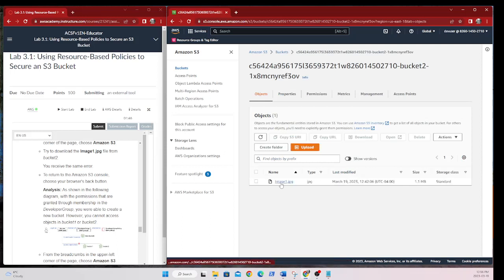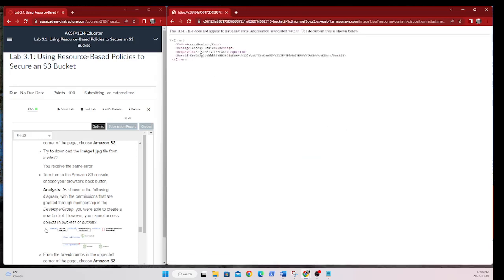There's one file called image1.jpg. Select this and click on download. Again, we got the same error message, access denied. Go back.